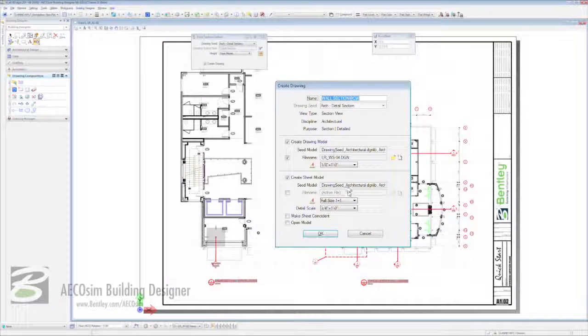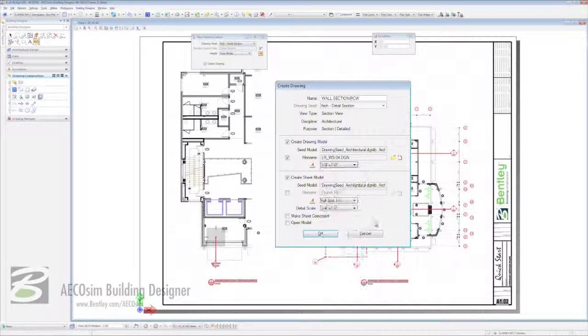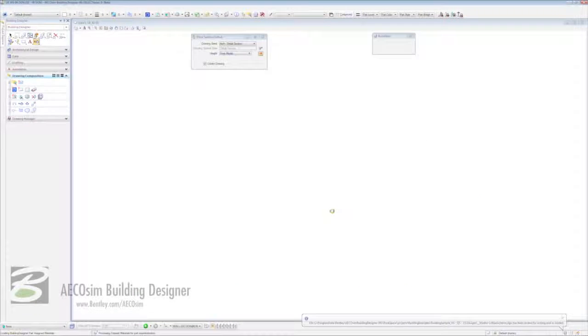Our annotation scale, as you can see, is going to be 3/4 of an inch to 1 foot. Our Create Sheet is going to be unchecked. Our Open Model, though, is going to be checked, and we're going to click OK. We now switch into our drawing model.